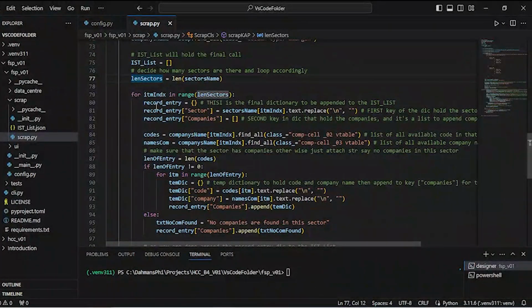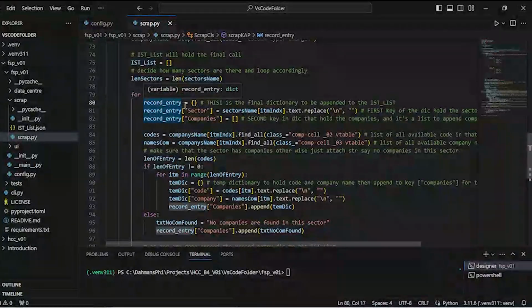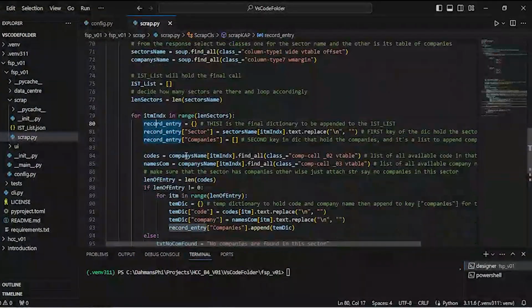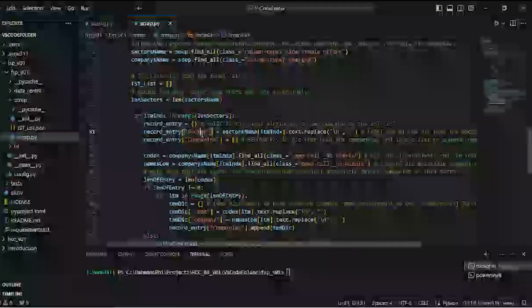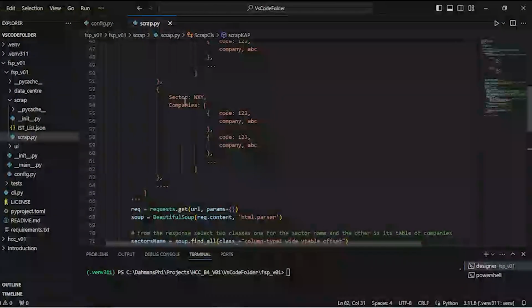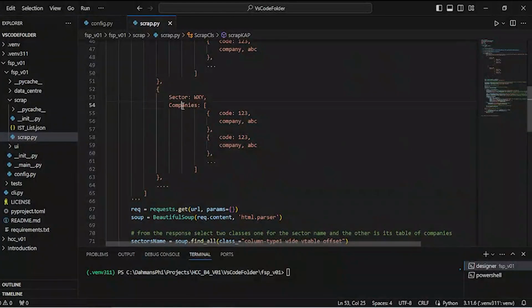Okay, and then I'm going to do a few things. Number one, create an empty dictionary. This is the main dictionary here. Right, this is number one, the record entry I call it. And inside, I want you to create sector name and company name. I'm just following the exact procedures I wish to. So basically, I'm creating this and this.